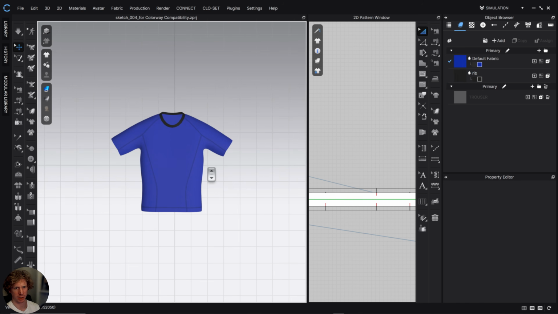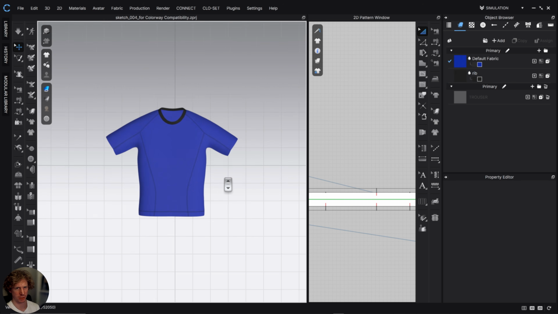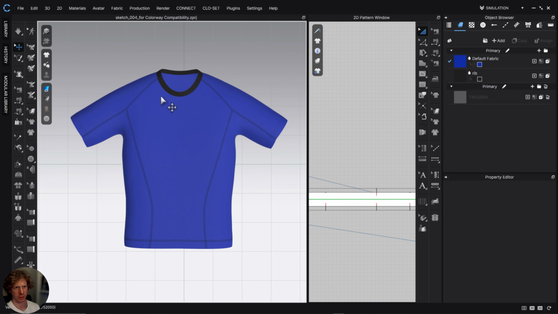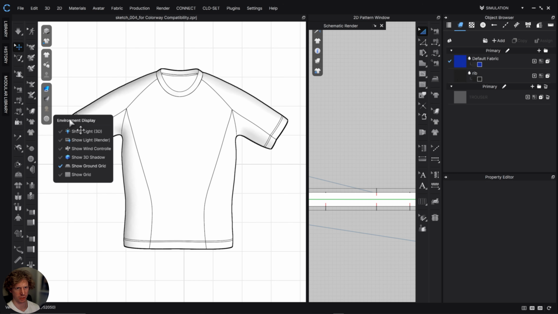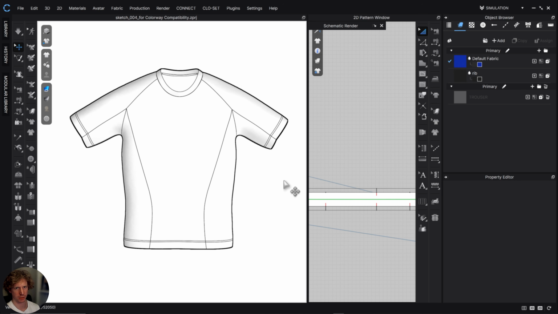So we can look at this from above if I press 5 on the keyboard, and then we can go into the schematic render view again as we had before, and we'll just get this kind of technical drawing outline. I want to turn off this grid on the ground so I can easily make a screenshot. So just go to the environment display on the side, go down and click show grid and turn that off.